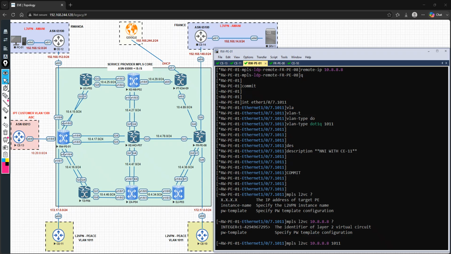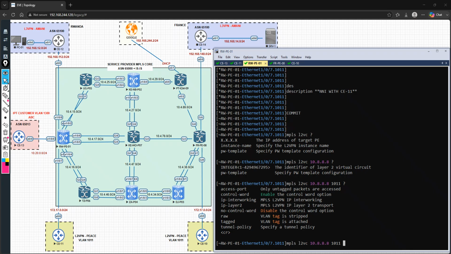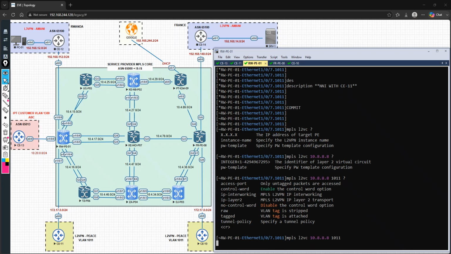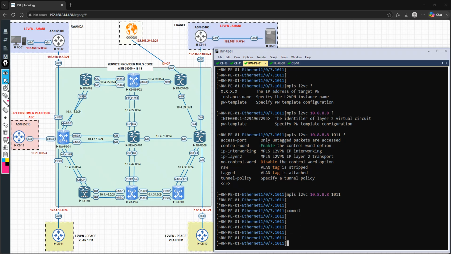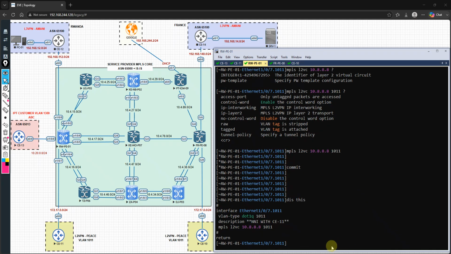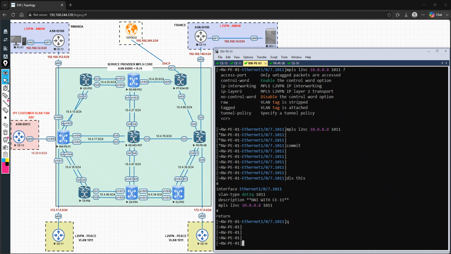Okay. Then after that, these other commands here are optional. So just hit enter. We're just doing a very simple configuration, and then you commit. Huawei has this very good feature that once you're in interface view, you can use the command display this to show all the configuration under that particular interface. As you can see, that is our virtual circuit right there, or our pseudo wire, and our description. And we are tagging this traffic with VLAN 1011. That's it. We quit.